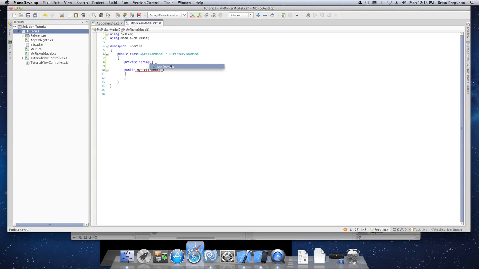And what are we going to call this? We're going to call it fruits. It's going to be a list of fruits. And I'm going to use params for this like I did in the table view. Fruits equal to fruits. So now we've got a fruits field.